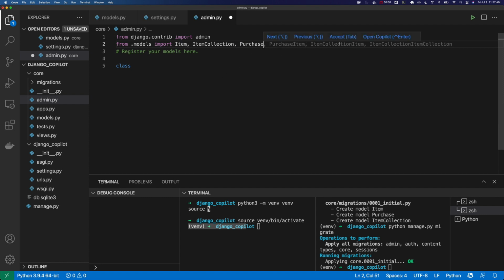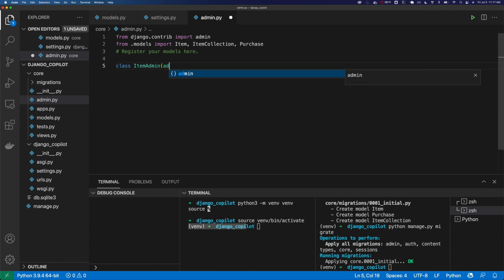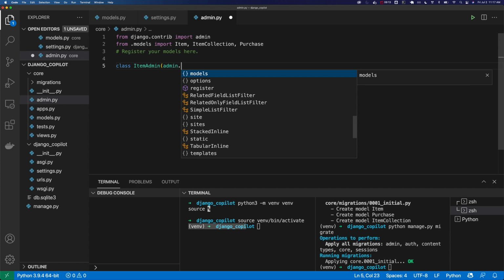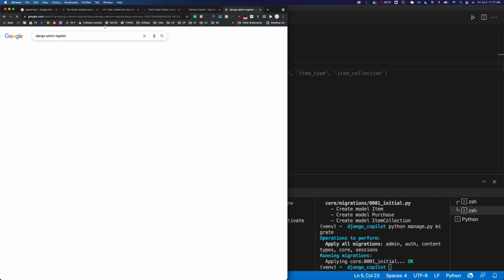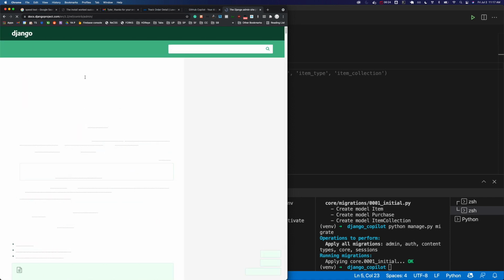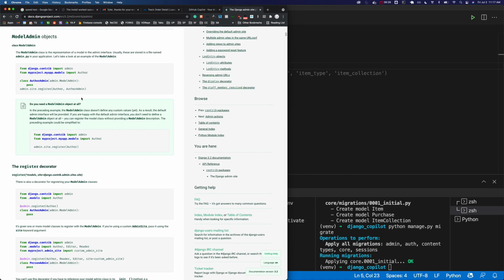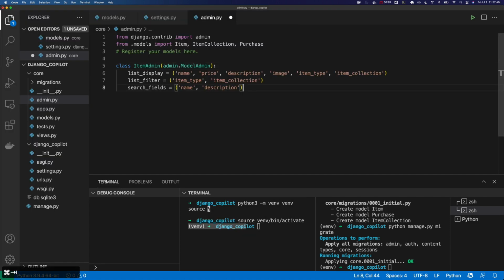That seems weird. I don't have any of those, but cool. It's trying. And we'll call this item admin, which is going to extend admin dot... this I don't remember. Let's see, Django admin register. Let's see how it's done these days. Admin.model admin. Oh, look. Okay. That was cool. It figured out some stuff.